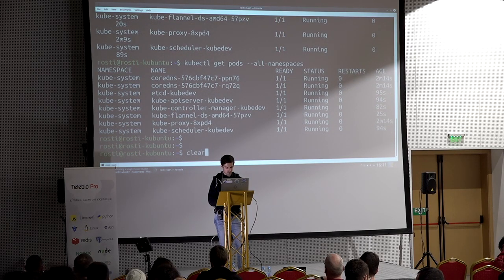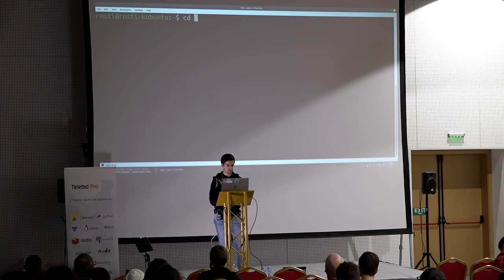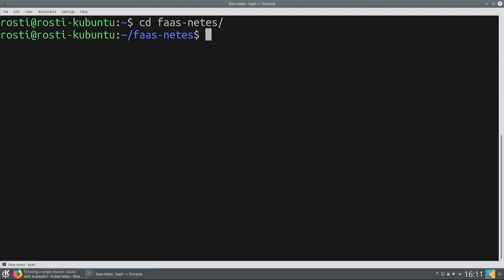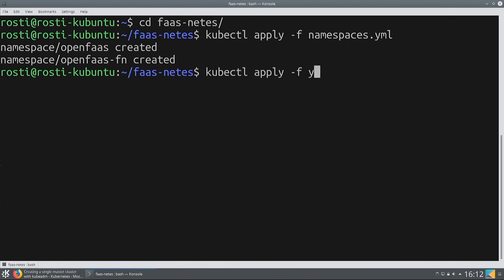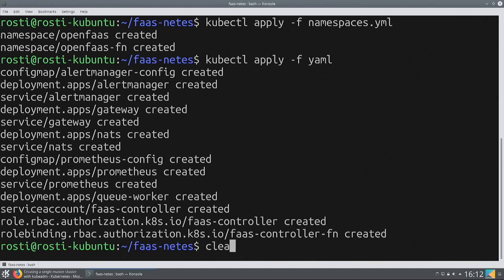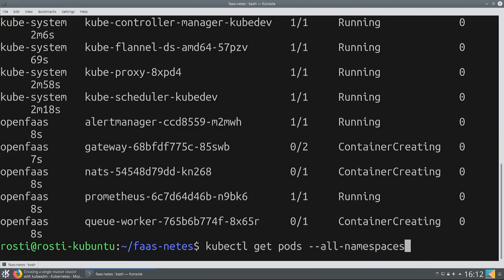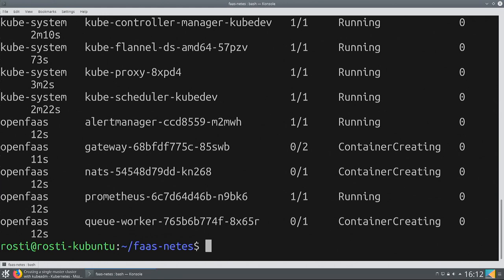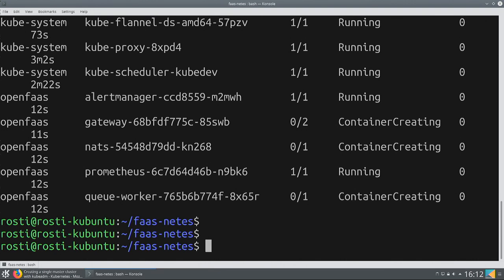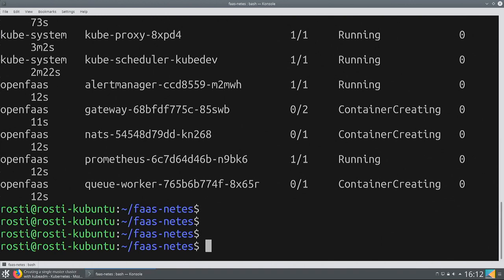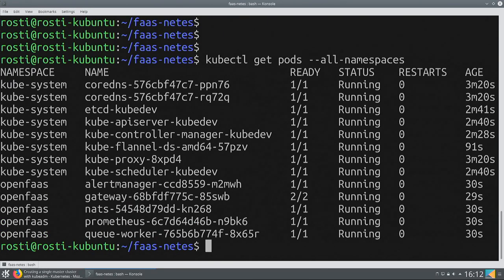And so let's try to deploy something on it. I'll show you how to deploy OpenFaaS, which is a serverless solution. And the way we do this is again with kubectl. We need to apply a couple of different YAML files. And if we run again kubectl get pods in all namespaces, we can see that, apart from the kube-system ones, we have pods running under the openfaas namespace. So let's see if everything, yeah, everything is running.